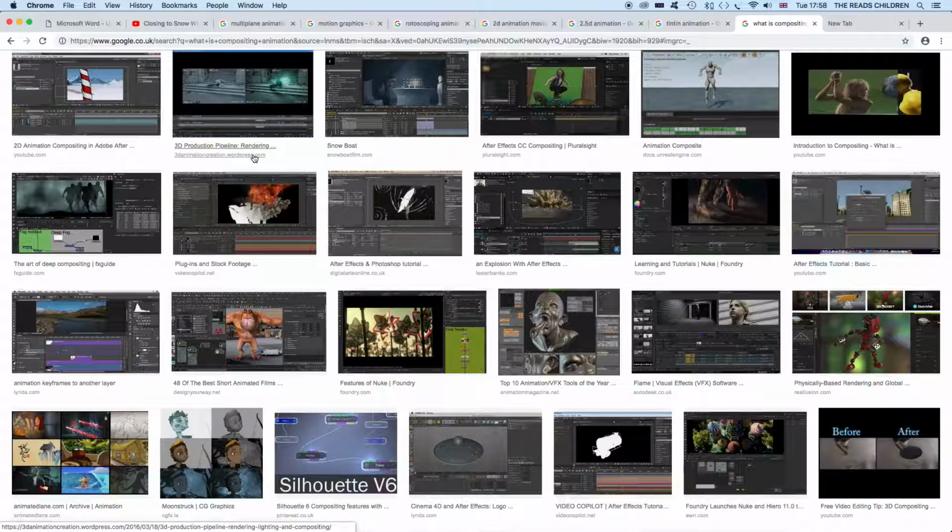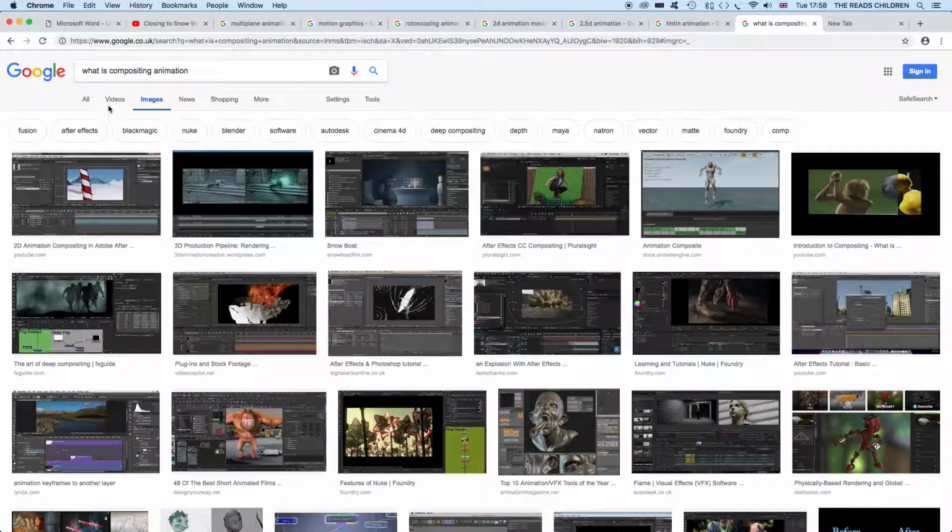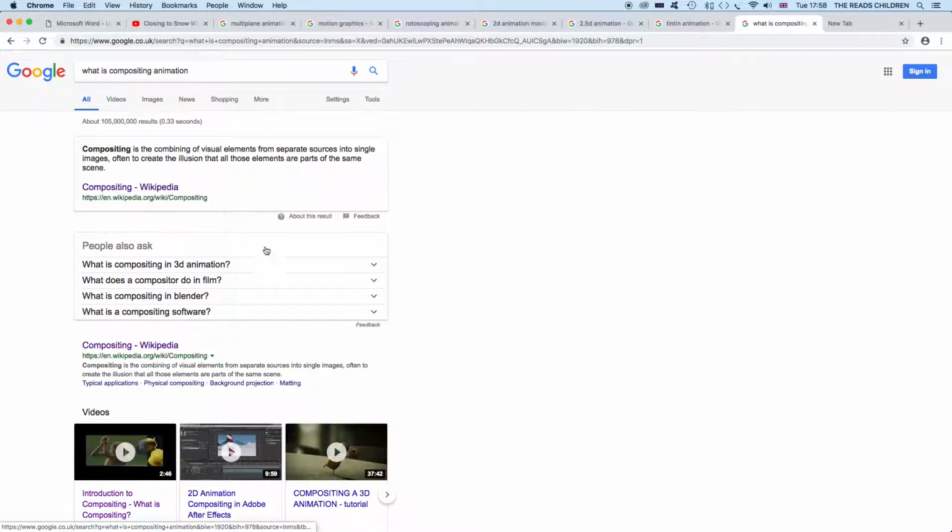Wow, so that's basically all of it. It's basically the combination of visual elements from separate sources into single images.